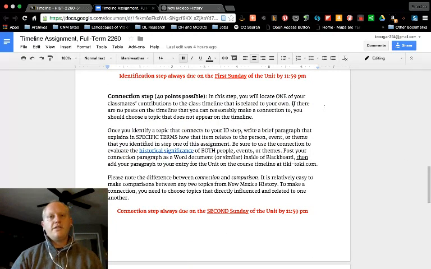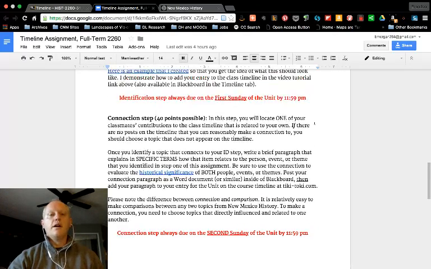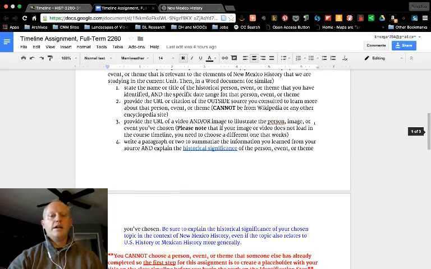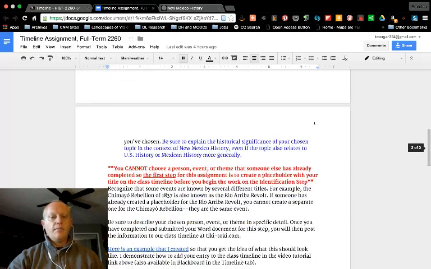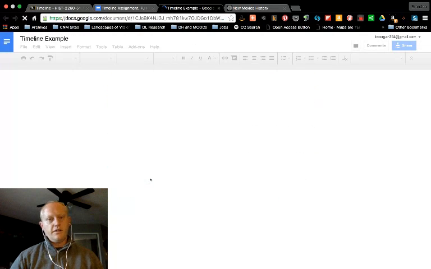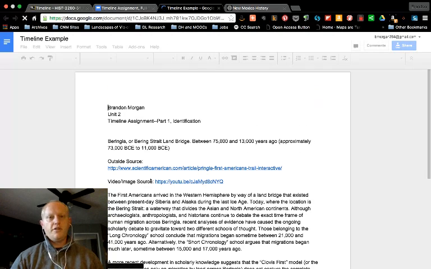The identification step is due on the first Sunday of each unit. The connection step on the second Sunday of each unit. So each unit is 2 weeks. After the first week, that Sunday is the ID step, and then the last day of the unit is the connection step. And there are various other due dates along the way for other activities we'll be doing in each unit as well. Here toward the bottom is a link to an example that I've created of how to complete this assignment. So we'll be working from this worksheet.